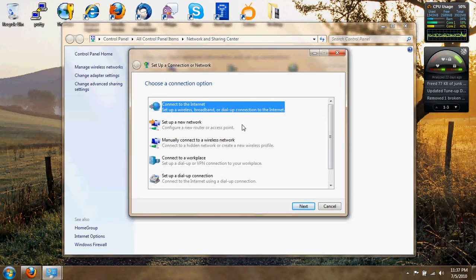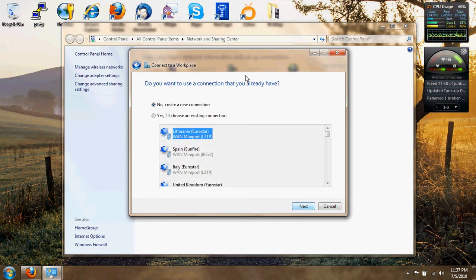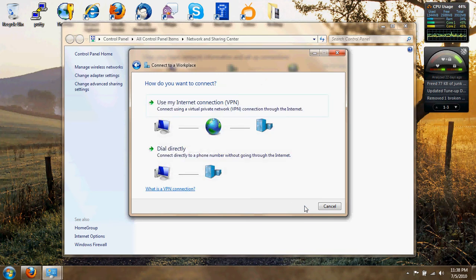Now, what we're trying to do here is click on Connect to a Workplace, because that is where our VPN connection resides on our local computer. So we highlight that and we select Next. Now, do you want to use a connection that you already have? The default is already selected for you, which is no, create a new connection. Make sure that this is always checked, and then select Next.